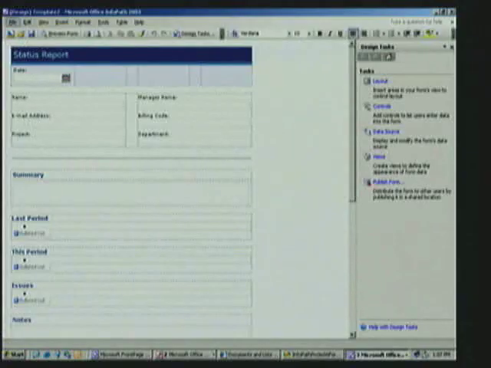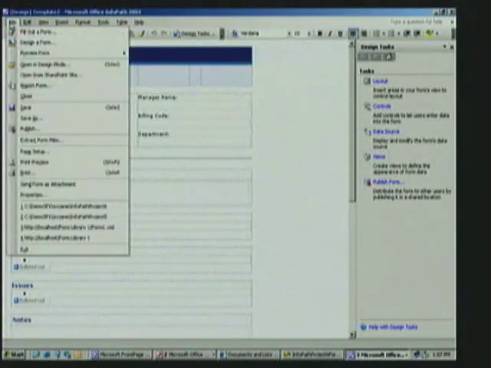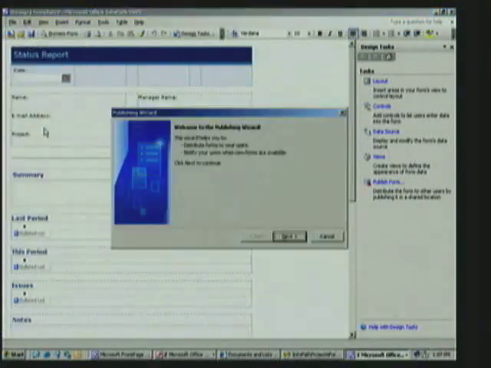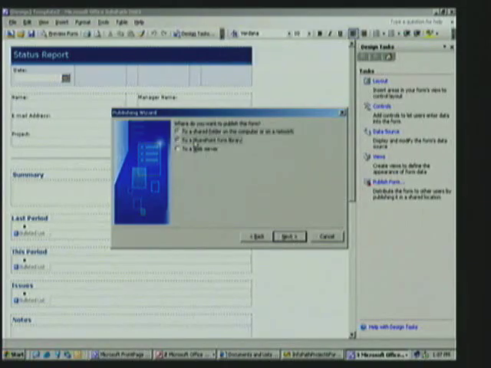So I've got this in design mode, and I like this form the way it is. So what I'm going to do is go into publish. Publishing the form allows us to save the form out to Windows SharePoint Services in a SharePoint library. Towards the end of the demo, I'll go through a little bit of SharePoint just to give a refresher. I know Steve Ballmer mentioned it this morning too. Go ahead and publish it to a SharePoint library.